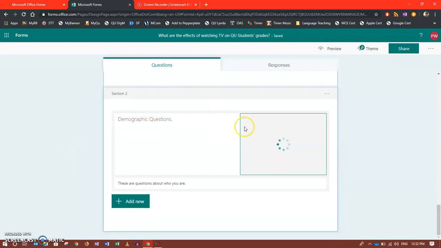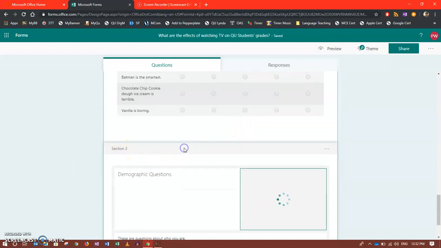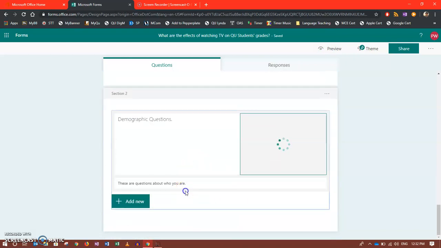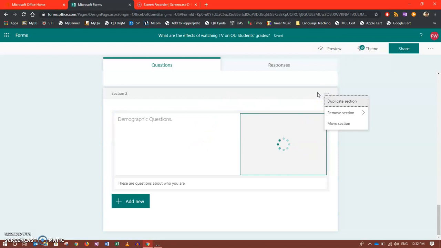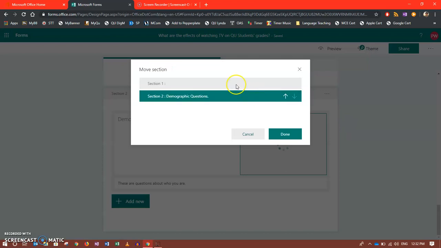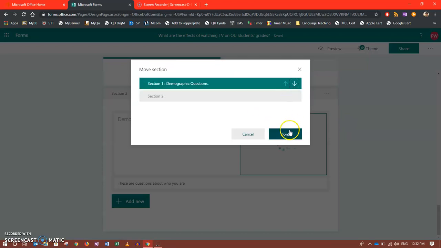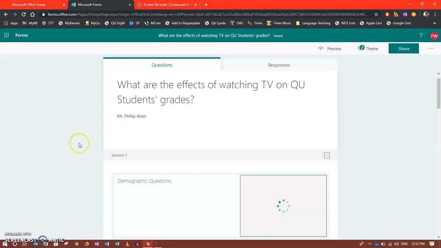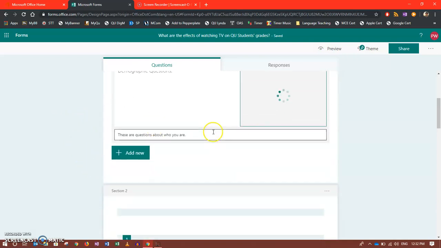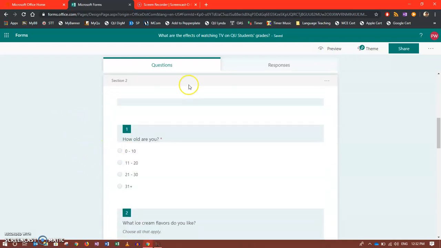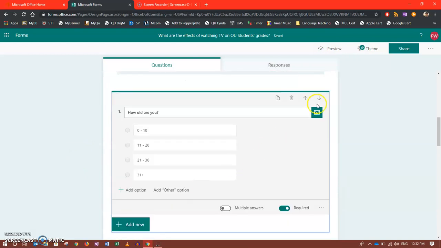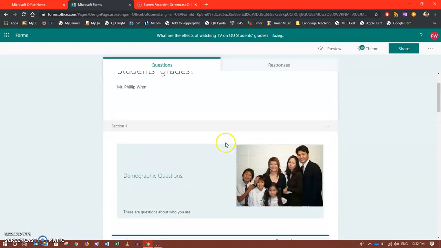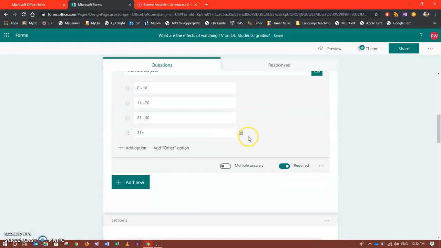But here, I don't want this demographic section to be here. I want to move it. Once this picture finally loads, maybe it will let me. I can remove section, I can move section. I can click up. Done. Now it's up here at the top. Section 2. I can click this question. Click up. Now it's under here under demographic questions.